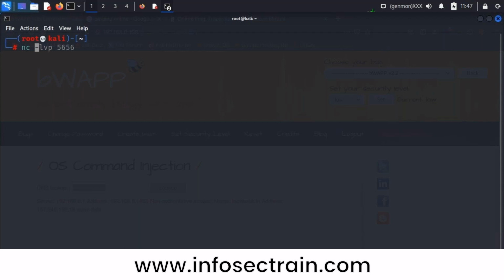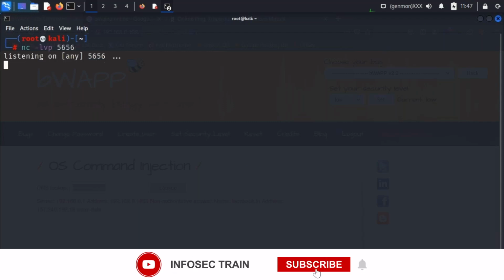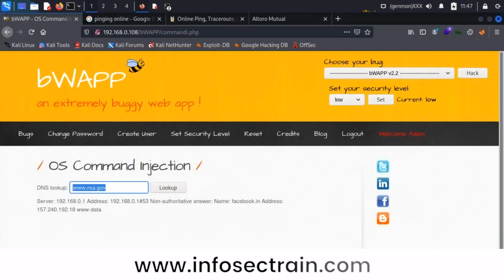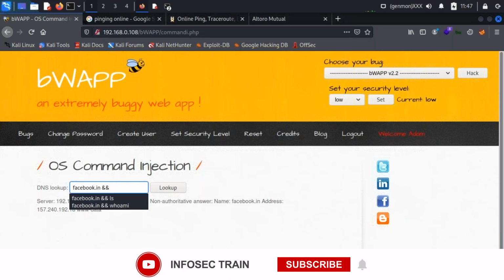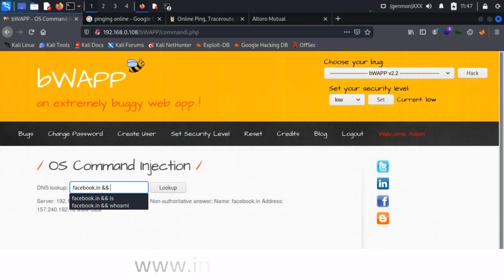So what I'm doing is listening through netcat on port number 5656. Now I'm going to the targeted website. This is why yesterday I said netcat is very important for you. Before that, we need to make sure whether the remote target has netcat installed or not. If the remote machine has netcat, then only can we gain a shell over netcat. If it doesn't have netcat, then we can't gain a shell.